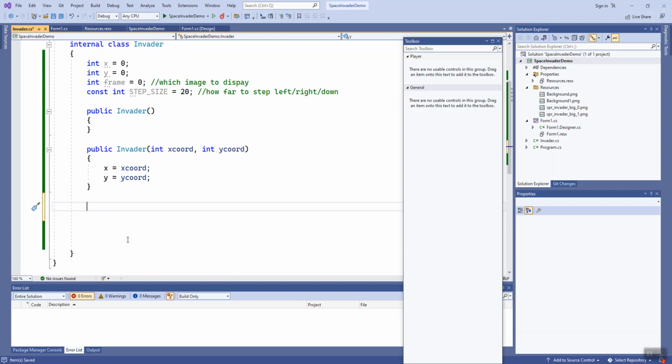So maybe, now what does an invader need to do? Maybe it's got a function for moving left or right. So maybe I'll make a function here called move left. Move left. There we go. Now, when an invader moves left, like our game is going to be telling this invader to move left.